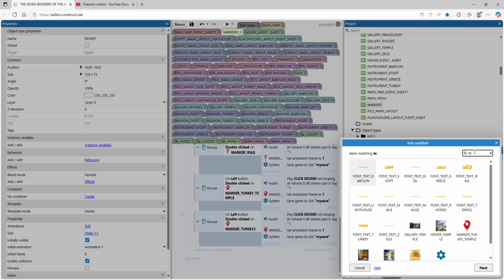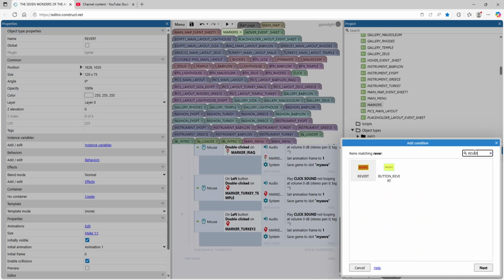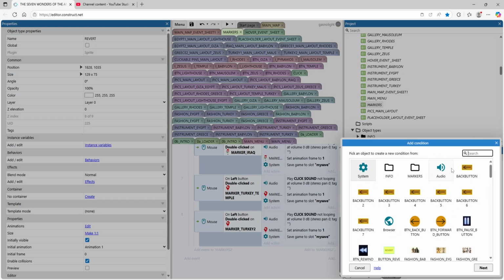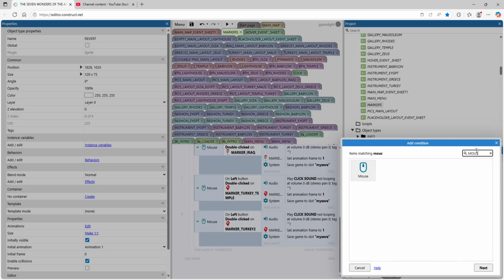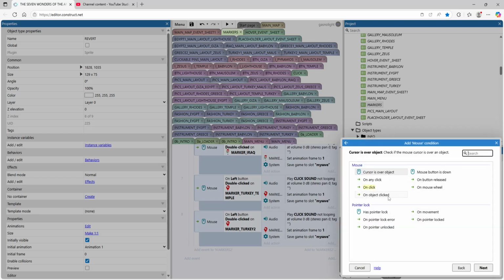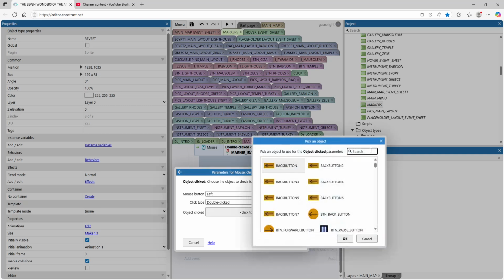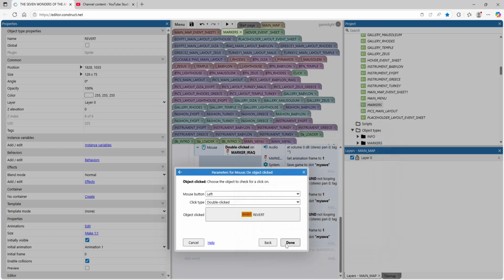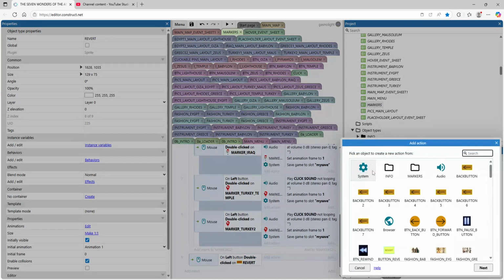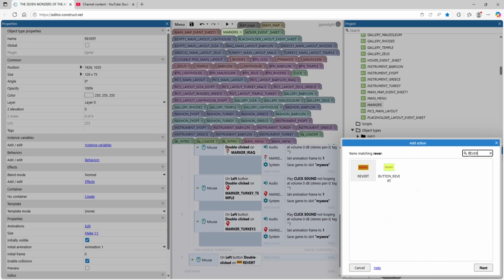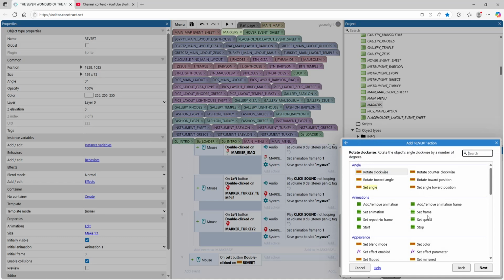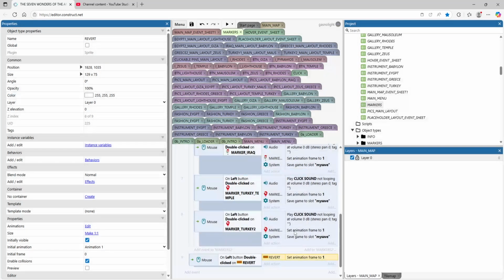Type in revert. Type in mouse. On object clicked, double clicked, left. Now type in revert and click the revert button. Add action to that on the right hand side. Type in revert. Set frame to 1. Done.